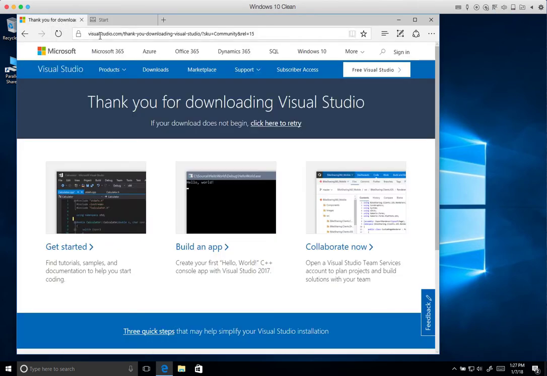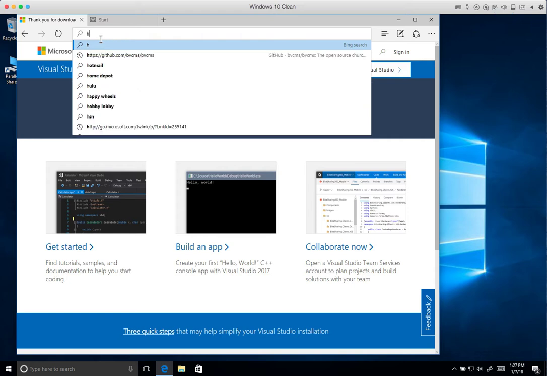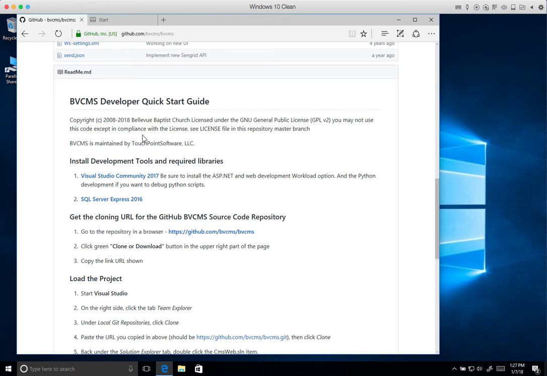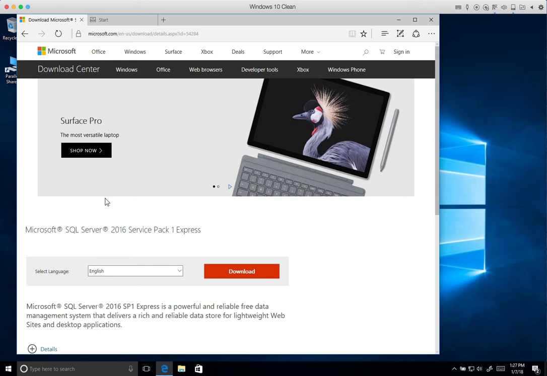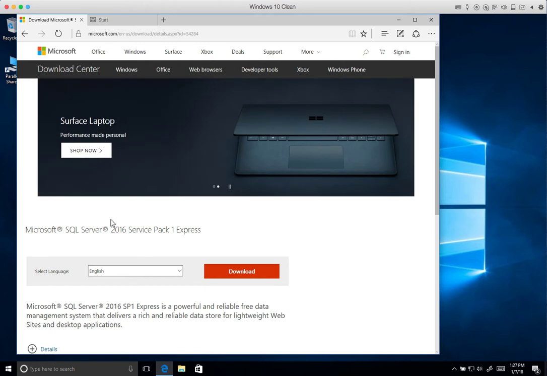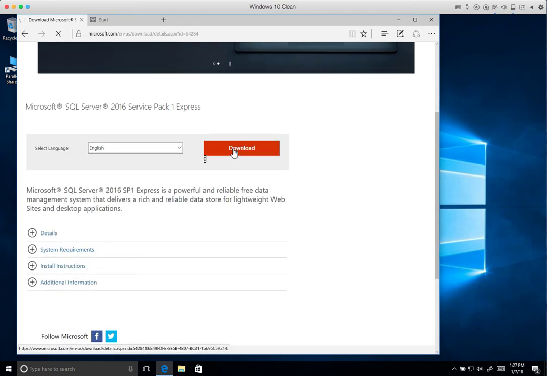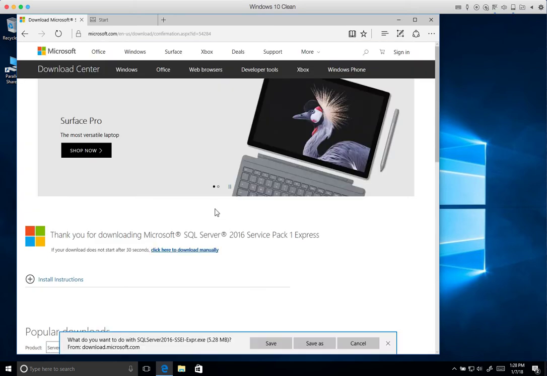And let's see, I lost my README file here. Okay, the quick start guide. All right, so SQL Server Express 2016. The default one, if you just go straight to Microsoft and look for SQL Server Express, it'll be 2017. But right now, I'd rather you stay on the same version we're on, 2016. And so that's this 2016 Service Pack 1 Express right here. So we'll click download, and that'll do something similar.